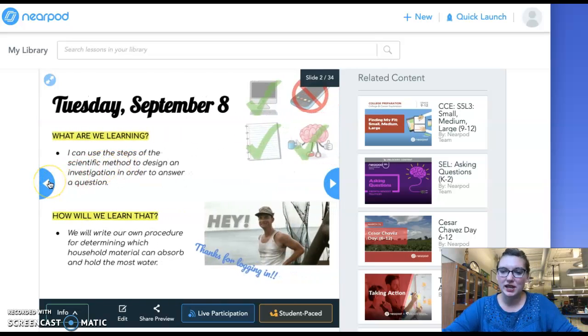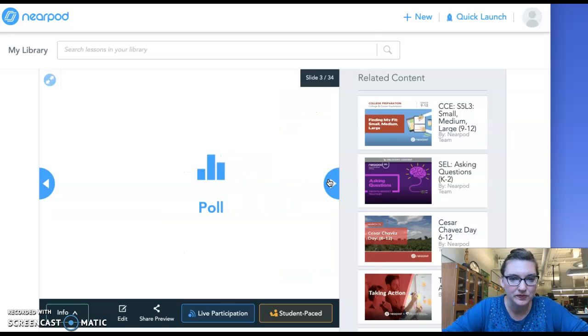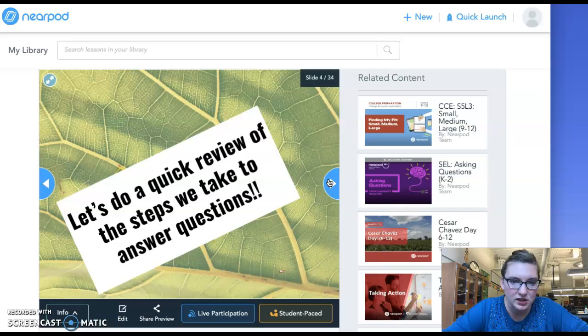So the question is, how do we answer questions? We're learning the steps of the scientific method to design an investigation, which is which household material is going to absorb water best, to answer that question. So we're going to write our own procedure for determining which household material can absorb the most water. I'm going to skip the poll.